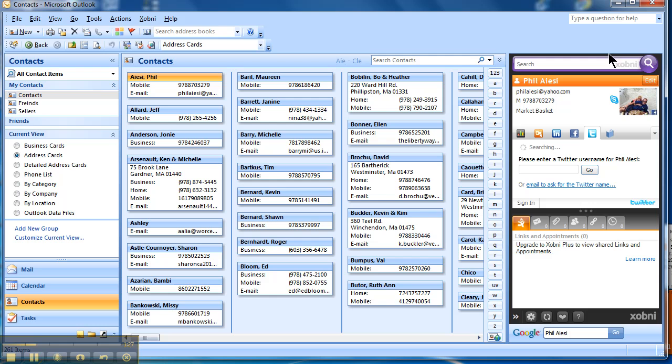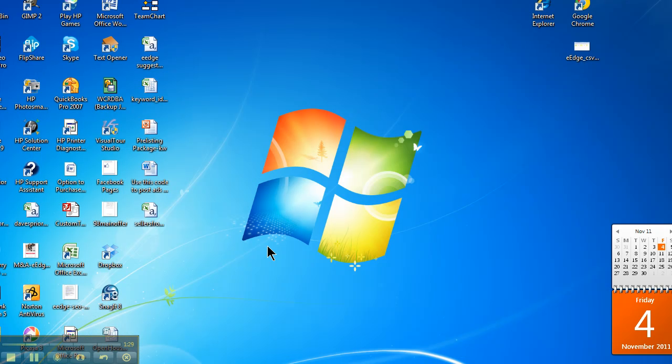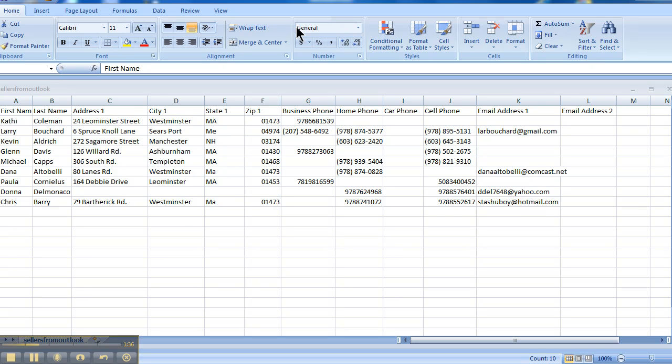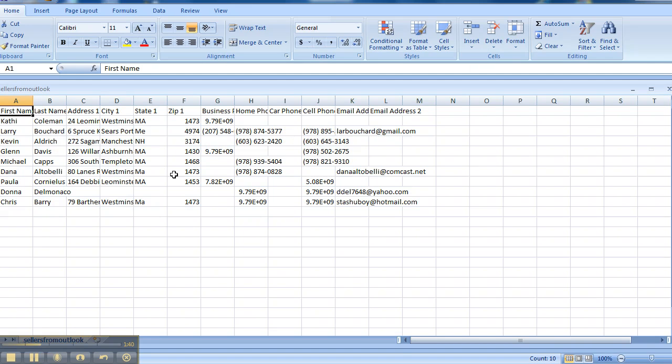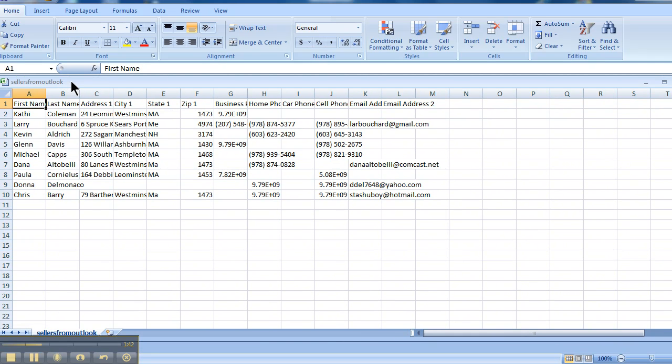I'm going to shrink down my Microsoft Outlook and go open up that CSV file that I created on my desktop. Shrink this down a little bit so we can all see it.